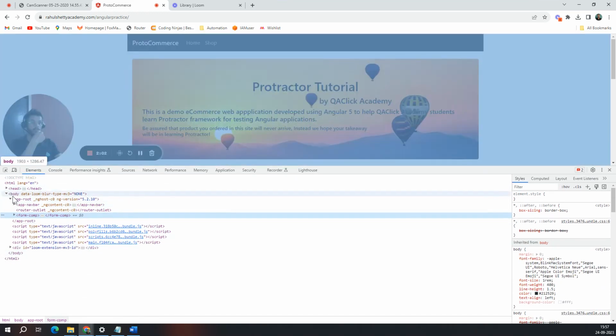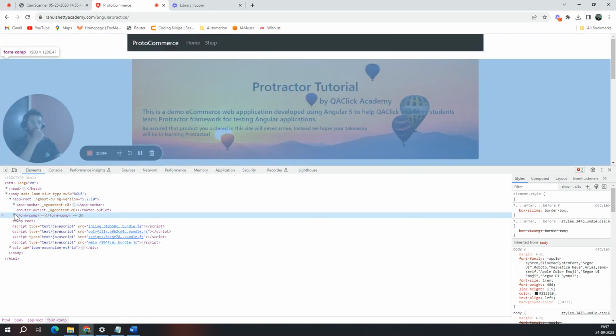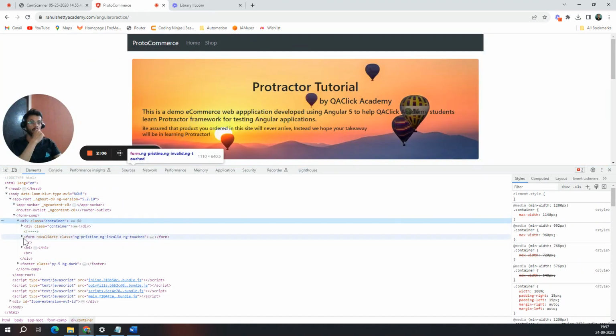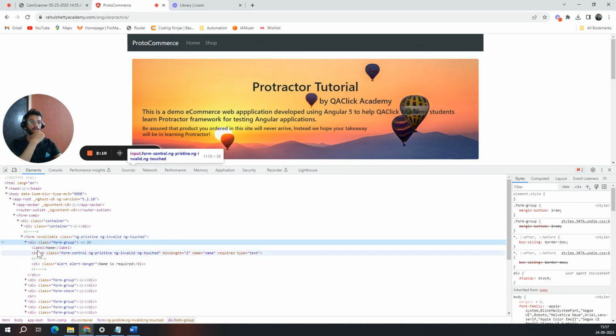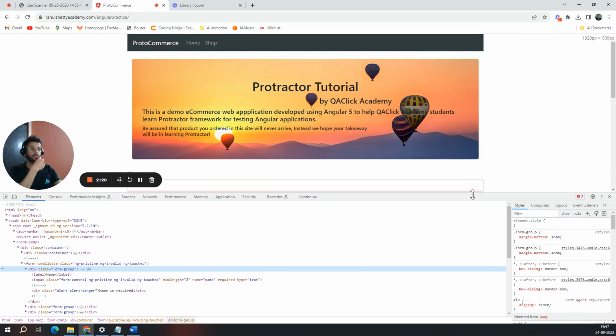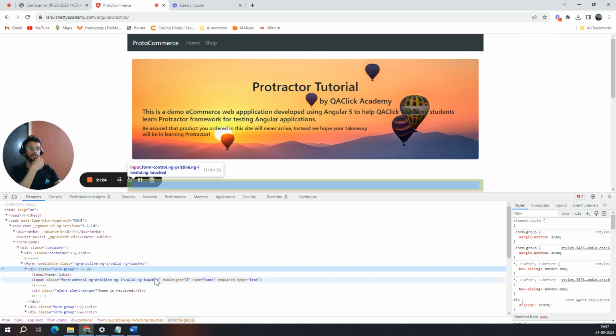We have the HTML with the body, app root, and a form and div element, and then again a form which has a number of divs and so on. So this is how HTML looks. I hope everyone understands what HTML means up till now. This is nothing major. This is how HTML looks behind the scenes.